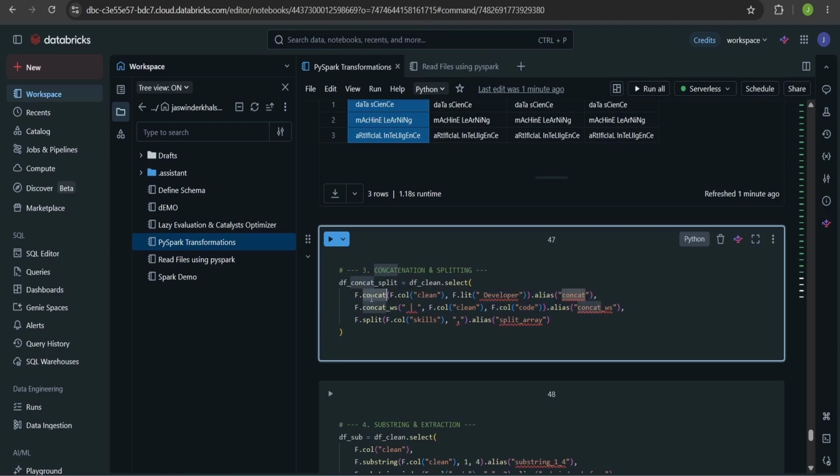So here I am using my clean column which I had created above, and then I am attaching a literal developer to it. Okay, and then I am naming this as concat. Similarly, I am using the separator pipe, and I am trying to attach the clean and the code column, and I am giving this column alias as concat ws. And the third is split. What split does is it will split your sentence based on the separator. In this case the separator is comma, and it will create an array for that.